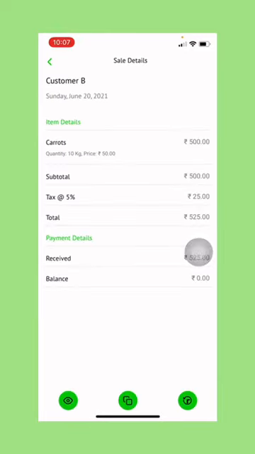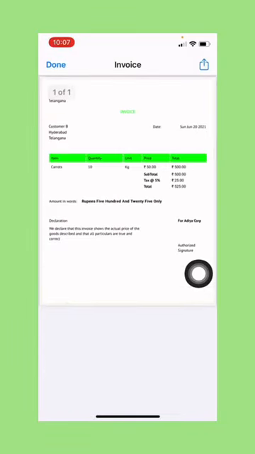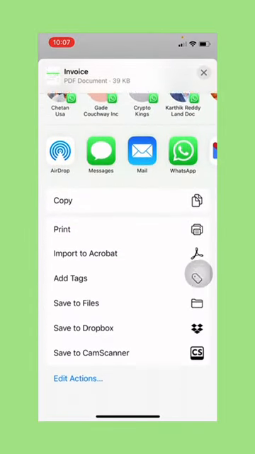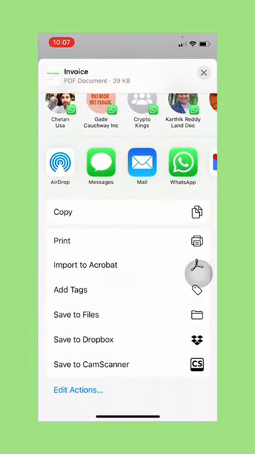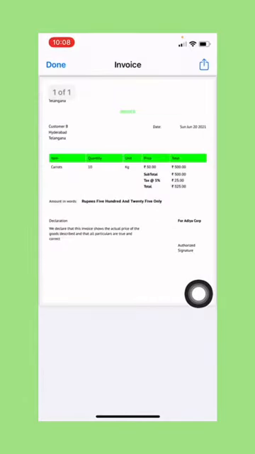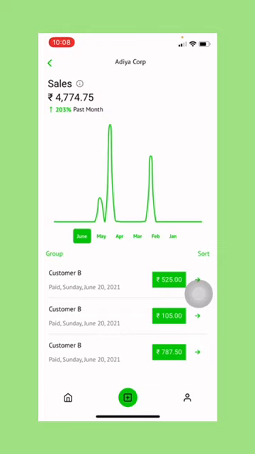And then also look at the invoices. I can take a look at the invoice, and I can share this invoice either via WhatsApp or email or iMessage or any mailing apps that you have. Or I can also take a printout of this particular invoice. Click on done. Click back. And that's how you can add the sales transaction.